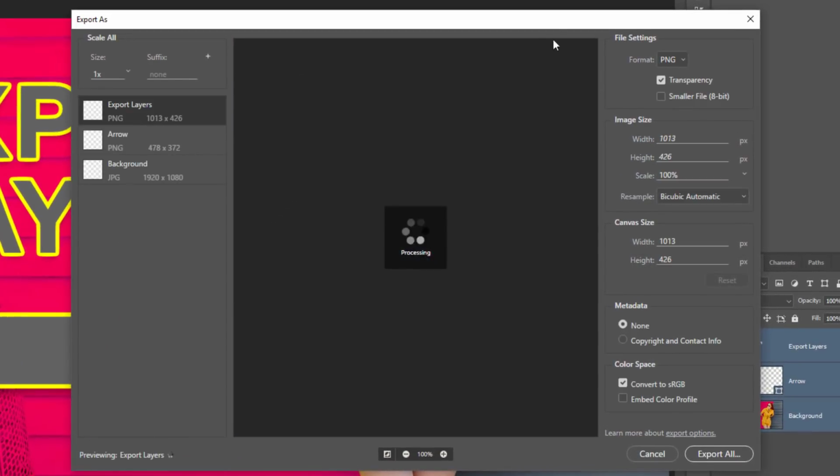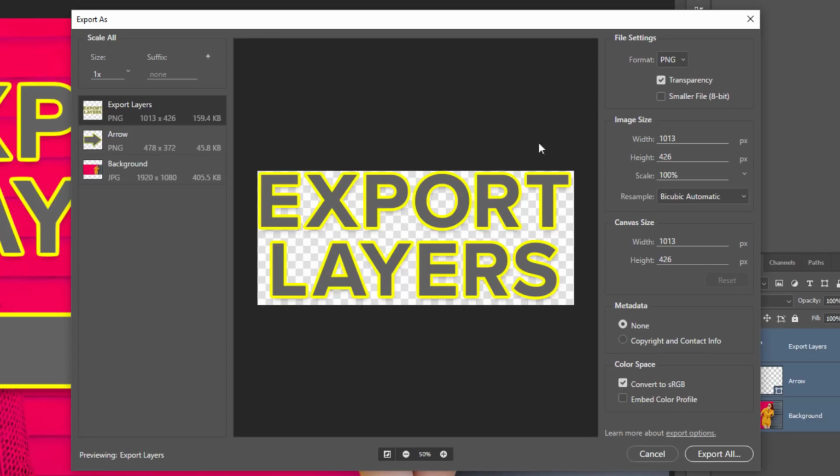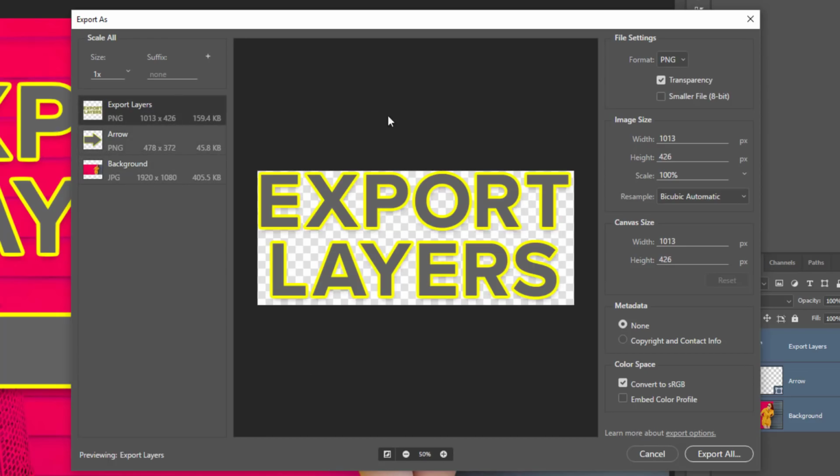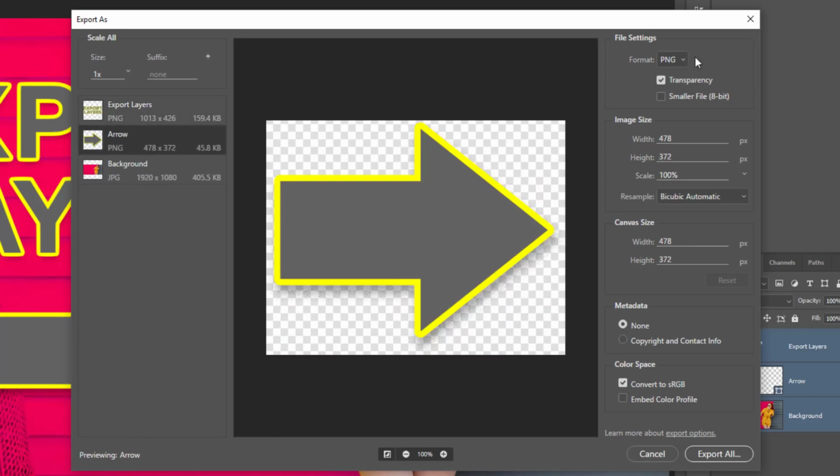That brings up the Export As window, and we get a whole lot more options, and we can decide what to do with each layer. So I can click on one of the layers here on the left-hand side and adjust the properties. So we have two layers that have transparency. So these two layers, I will use the PNG format with transparency checked.